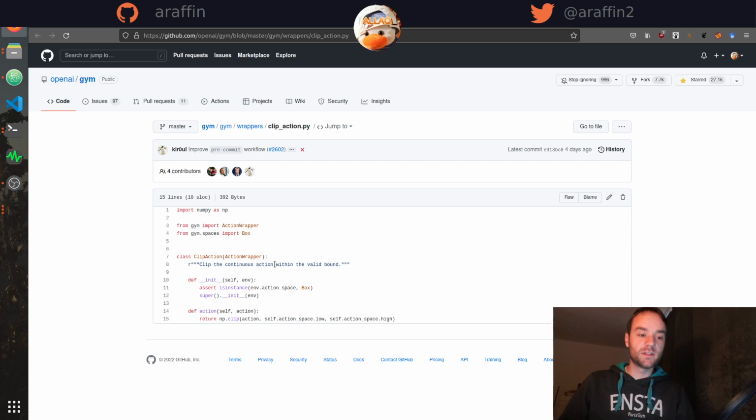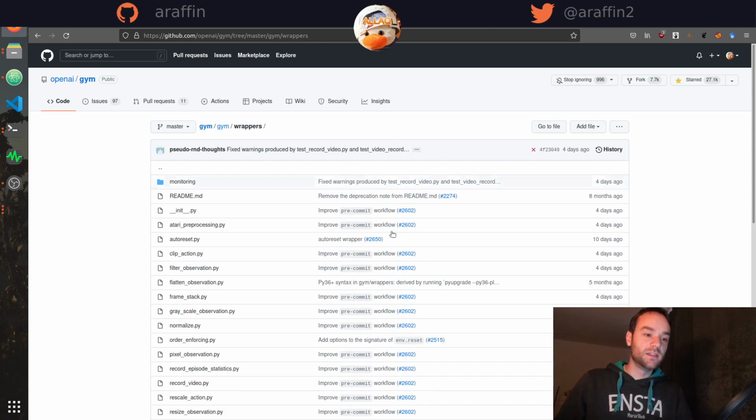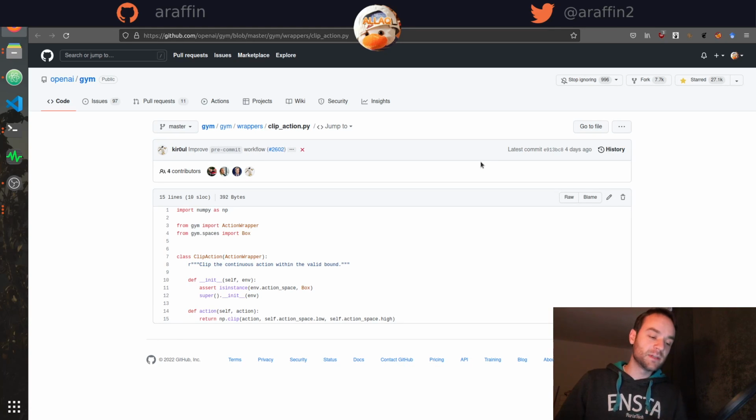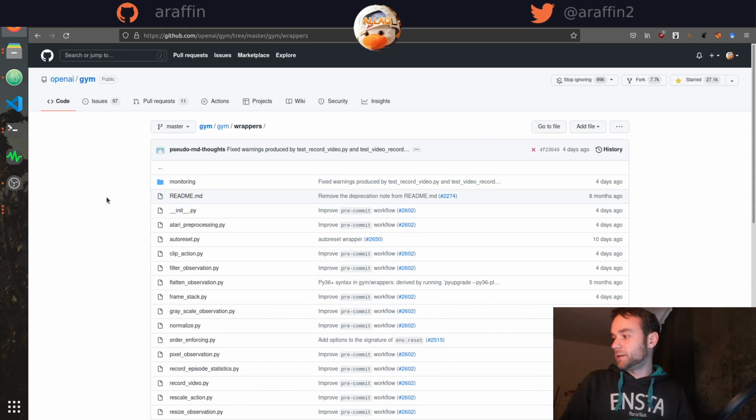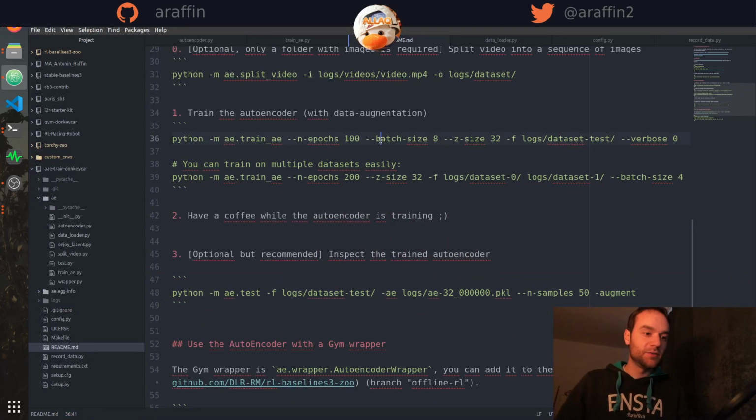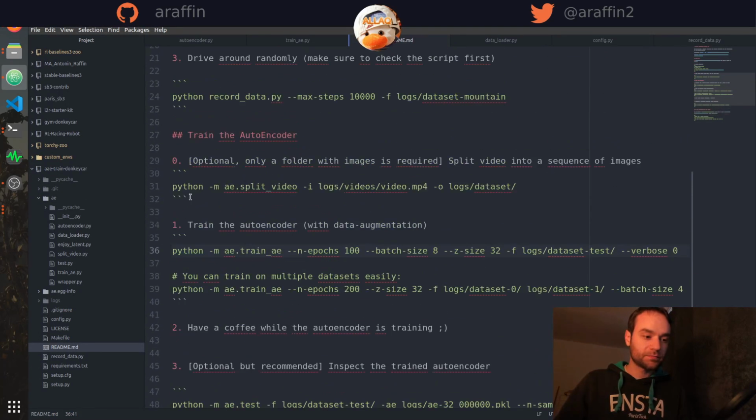For instance, one simple wrapper is to clip the action, and it will do some pre-processing or post-processing step to our environment. And the idea of a wrapper is that you can reuse them easily, in the sense that we could use the autoencoder and integrate it directly in the gym environment, so in this environment, but we won't be able to reuse it or to change things quickly. So let's see how we do a wrapper.